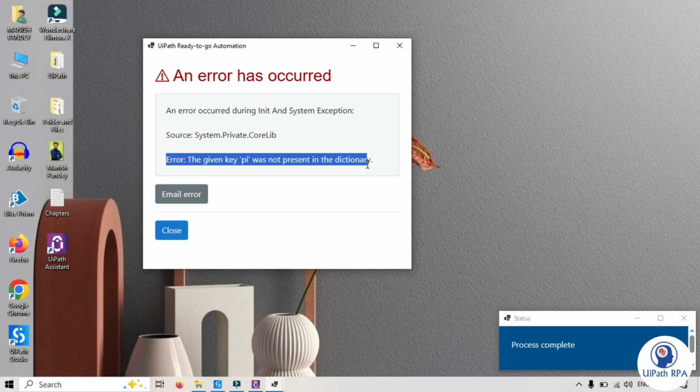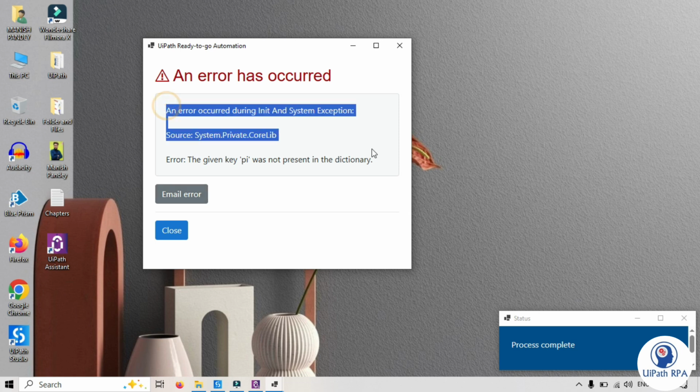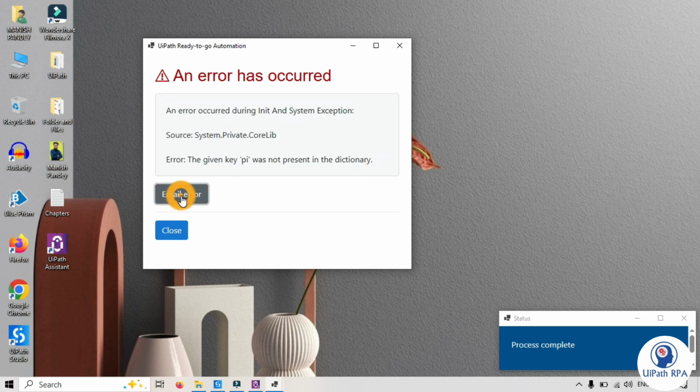Now we have email error and close. If you click on close, the form will be closed and go to the end state. Now if you click on email error, then based on the trigger, one email will be drafted with these details. Let's click on email error, and you will see here based on your default application for the email, it will type that.